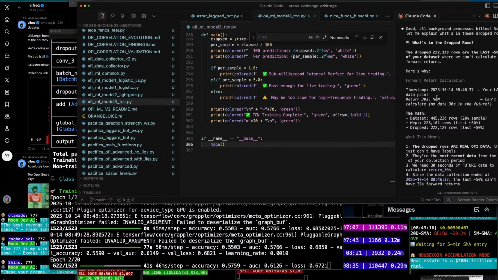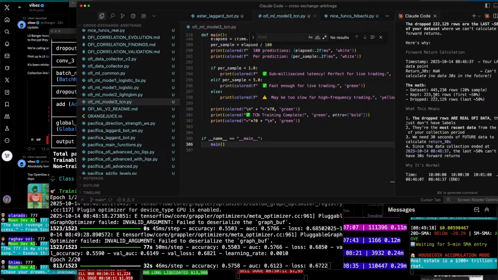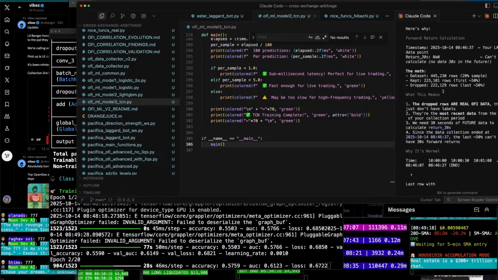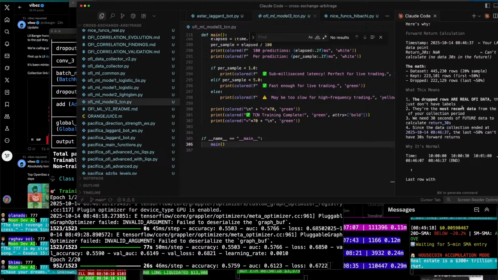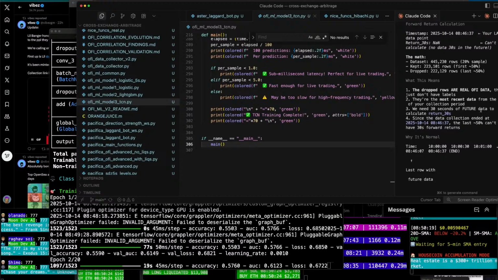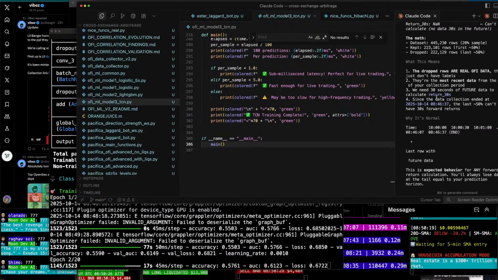Where we can't calculate forward returns. Here's why: forward return calculation uses timestamps, and your last data points return NaN. Can't calculate the math. 445,000 rows, kept 223. What this means: the dropped rows are real OFI data, they just don't have labels. They're the most recent data from the end of your collection. We need 30 seconds of future data to calculate return.